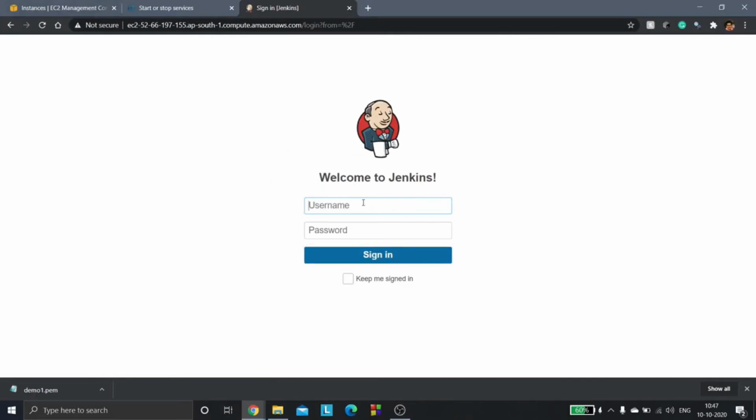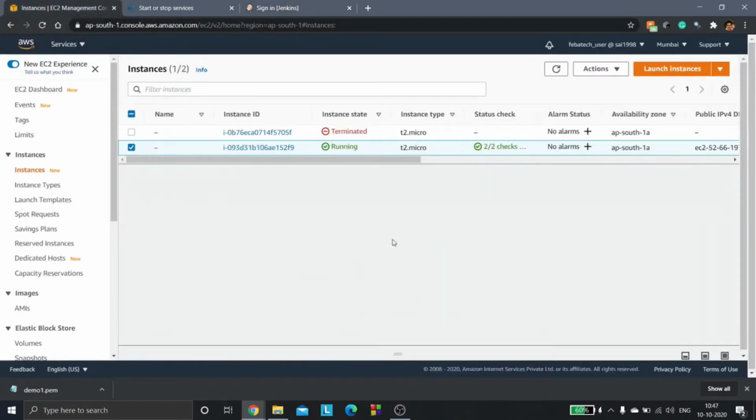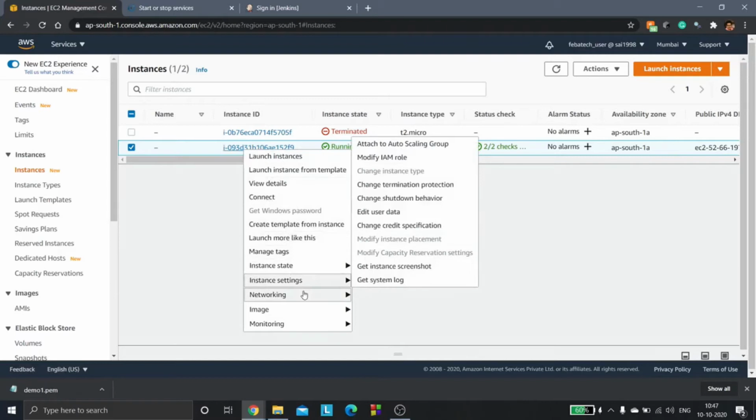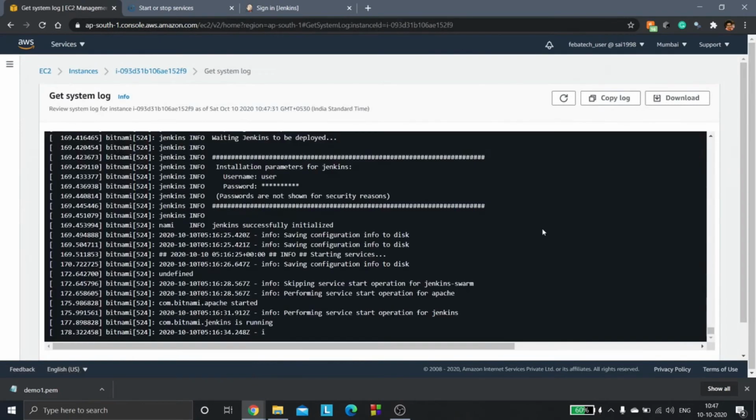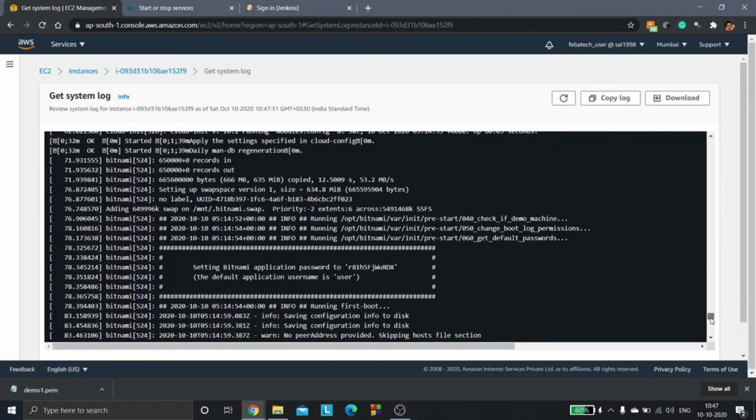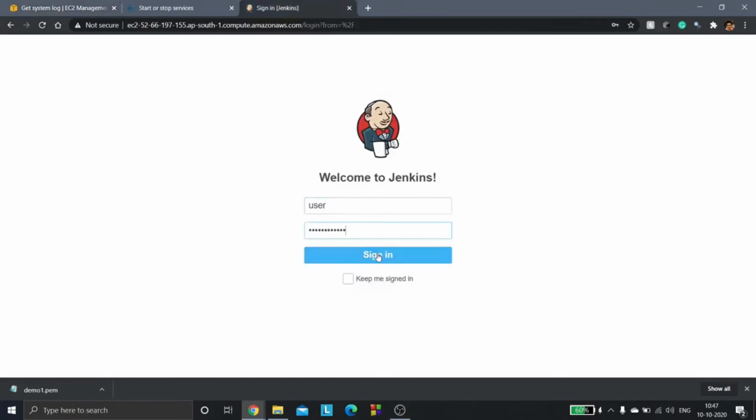It's asking for a username and password, and I'll show you how we get that. Here you need to right click on this instance, go to the instance settings, and then click on get system log. Then you need to scroll up and here you will have the username. The default application username is user, so I'll copy and paste this over here, and the password is this one over here, and I'll copy and paste this and say sign in.